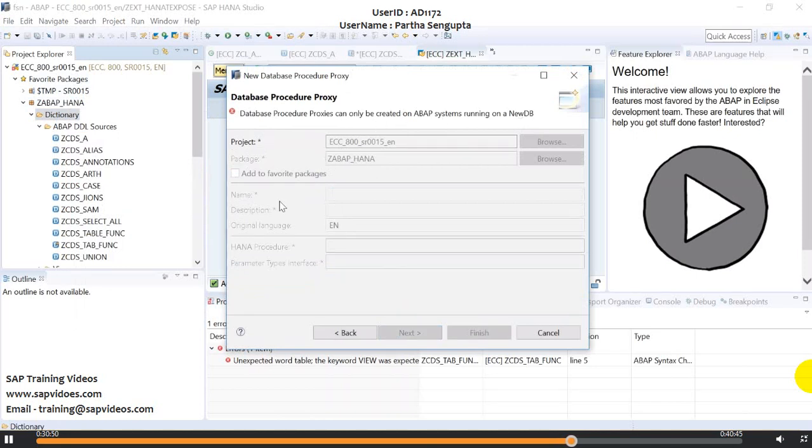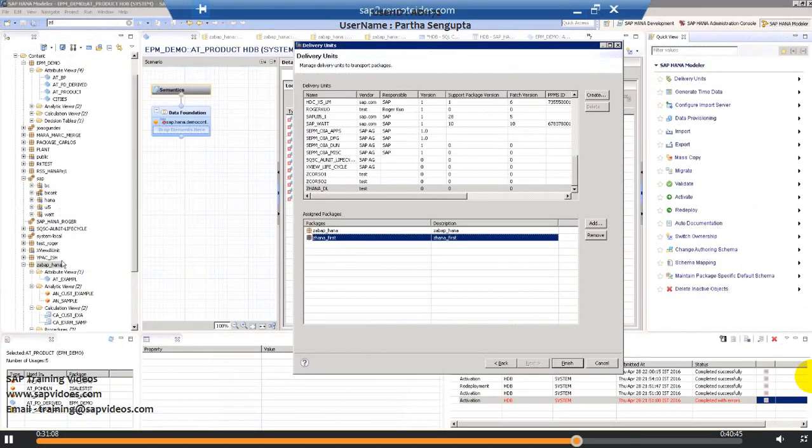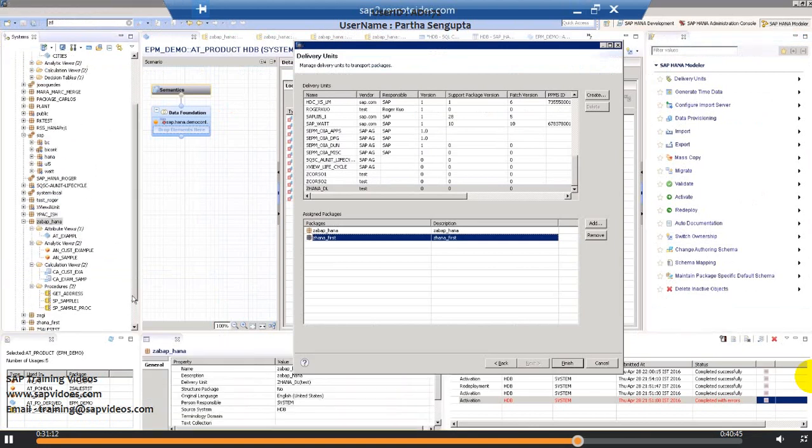If you see here, HANA procedure, you can add a HANA procedure, give the name of it, description, original language, and you can give the HANA procedure and parameter type interface. If it has importing and exporting parameters, you can give the parameter type interface and HANA procedure.